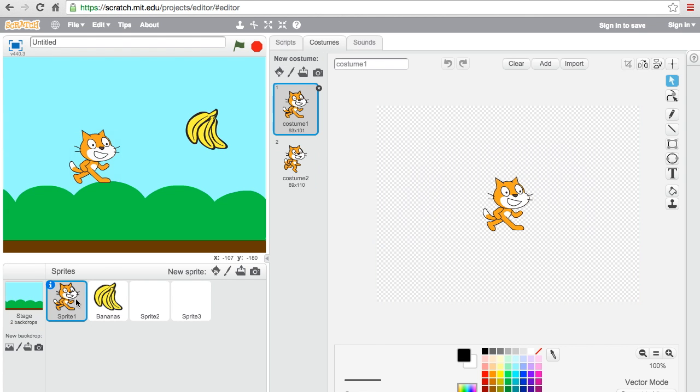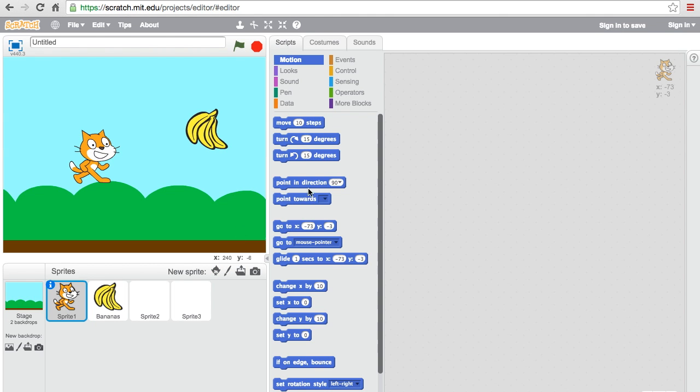So I'm going to click back on my sprite to get back to the code section. And you can also, as the same thing, upload a backdrop from a file. If you have something that you drew offline or downloaded from the web, you can use that backdrop. And again, you can do it from a camera.